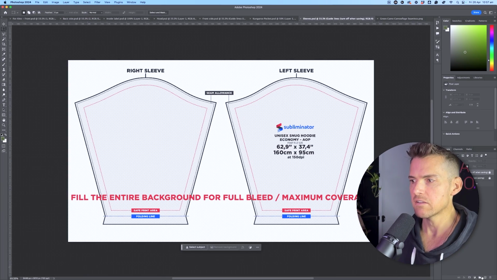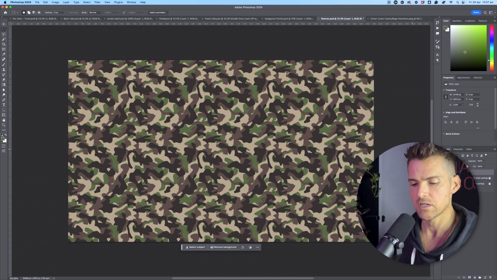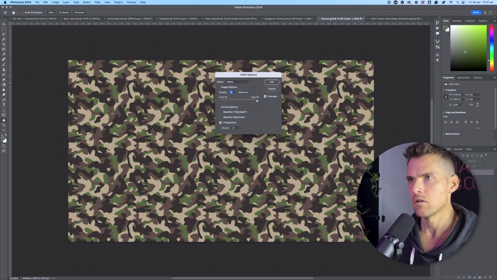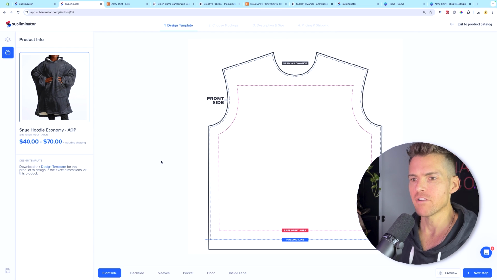Now onto the sleeves. Make that a camo pattern as well. Fill, camo, sweet, save. Now it's ready to upload that design to Subliminator. Let's go. Okay, so front side first.